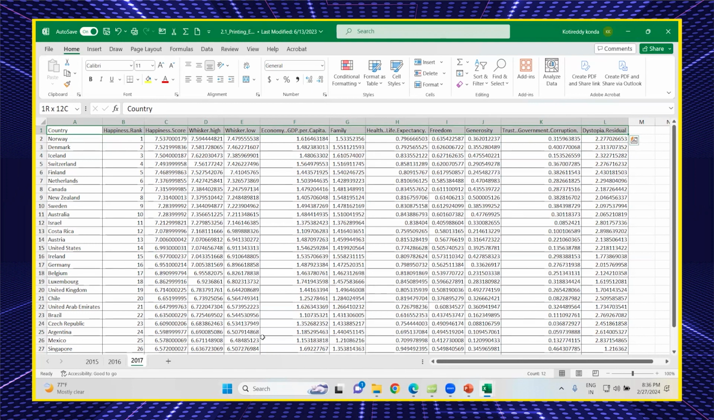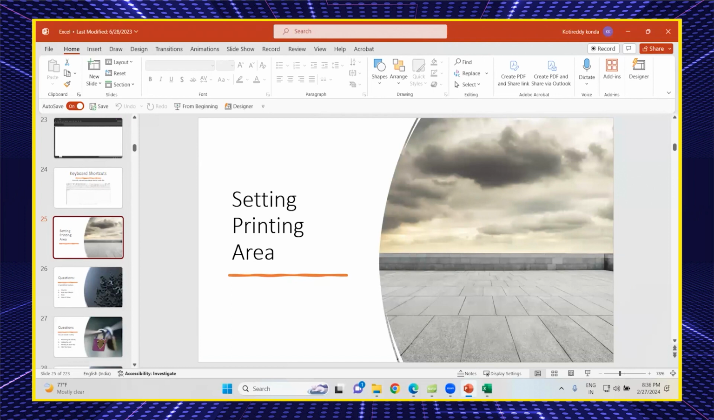The 2017 worksheet consists of how many rows and columns? 30 rows and 12 columns. Now I want to print this information. How will I print? Select the print area. How do we select the print area?